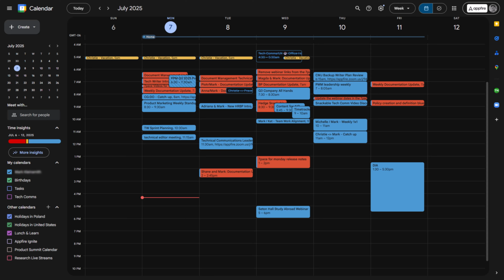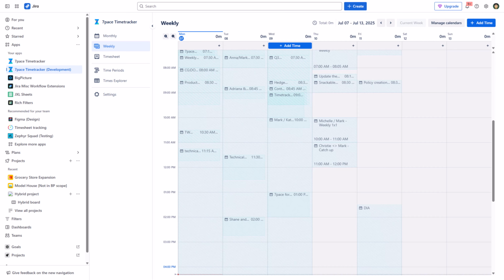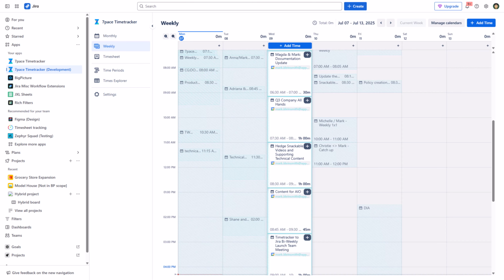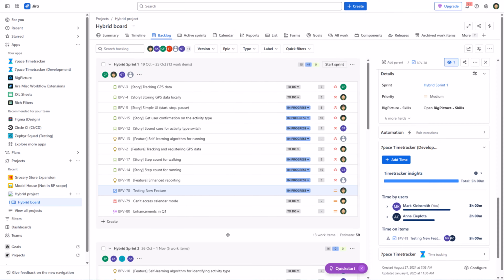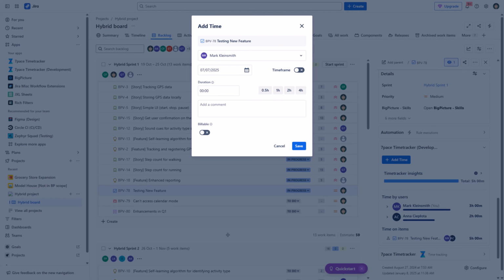Are you ready to save time by automatically importing calendar events into 7pace? This feature makes time tracking even more seamless and accurate. In addition, the integration reduces manual entry and potential errors, allowing you to concentrate on your tasks, not tracking them.